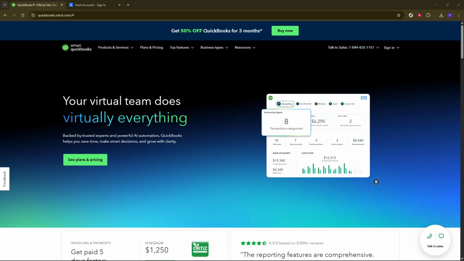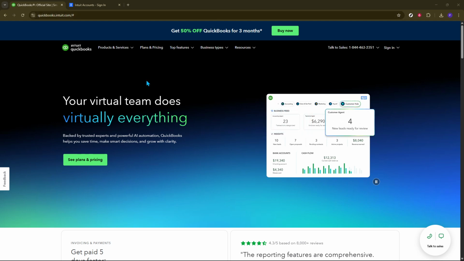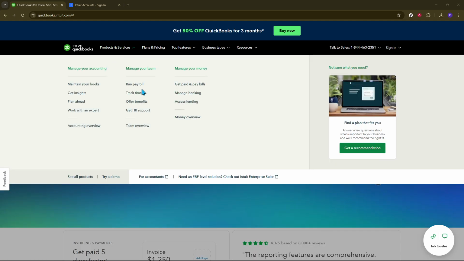In today's video, I'm going to teach you how to remove a bank account from QuickBooks Online. If you're looking to streamline your accounting process by managing which bank accounts integrate with your QuickBooks, this guide will walk you through the necessary steps to disconnect an account cleanly and efficiently.